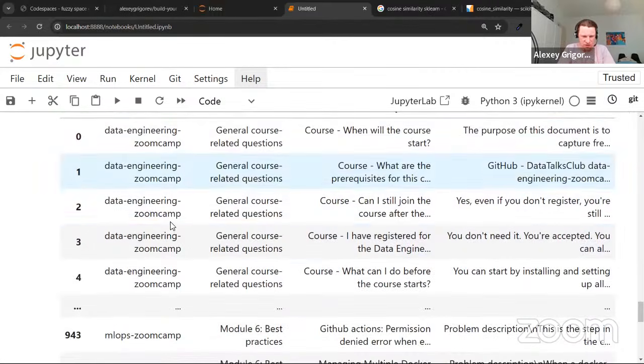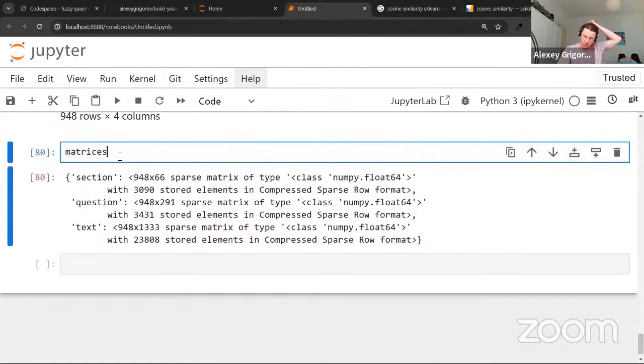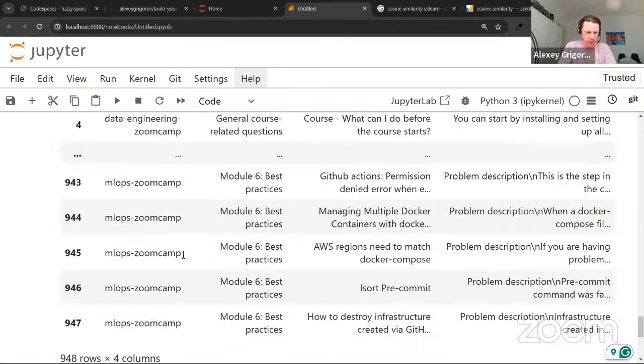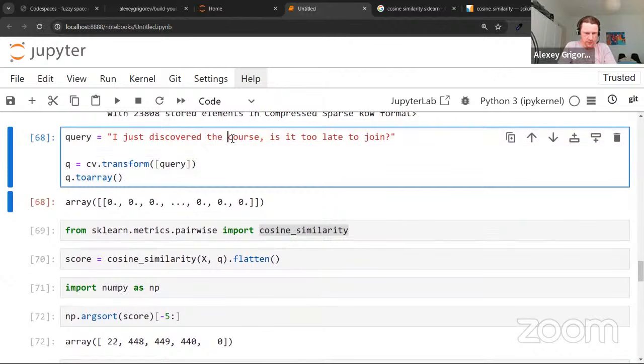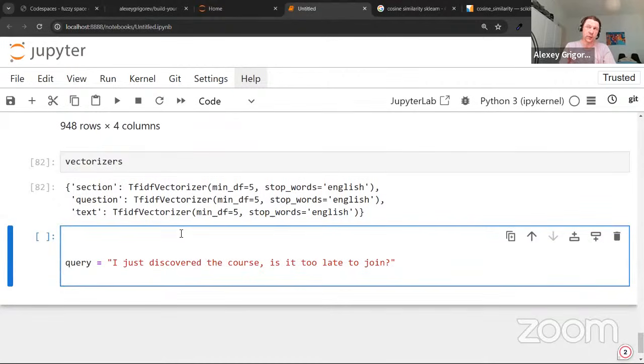So section is just to which section this question belongs, right? So yeah, now we have matrices and vectorizers for all the fields, and now we can look across all fields, right? So let's say our query is, let me copy it one more time: I just discovered the course, it's too late to join. So we can score it across all the fields.